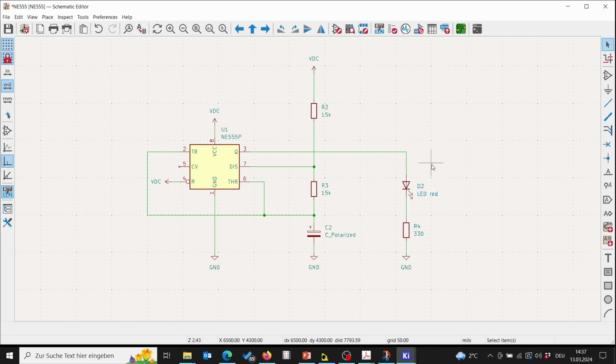Tidying up your schematic is never bad, because if you want to understand the schematic, it's good if it's tidily drawn. Now we save this, and we have entered our schematic, I think.